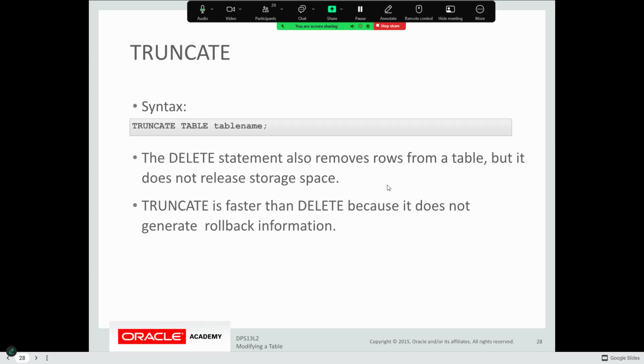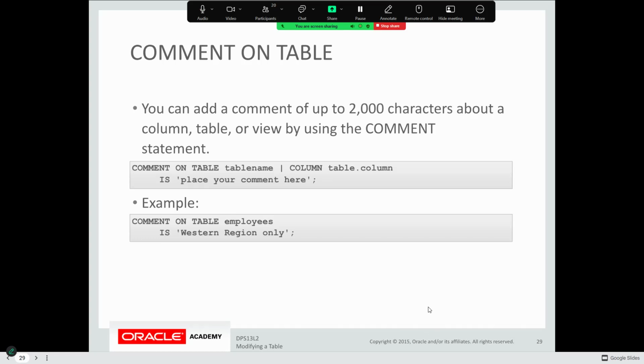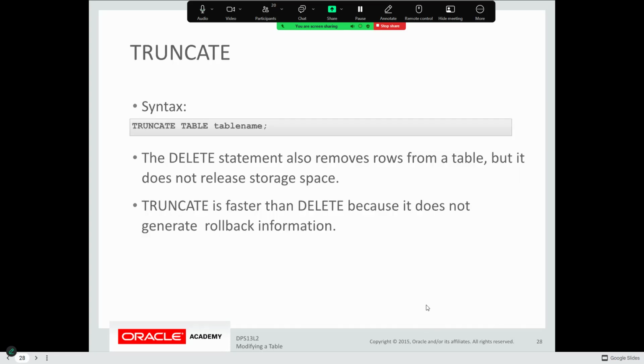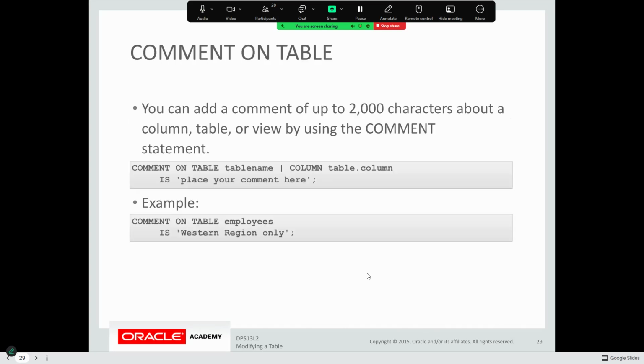The delete statement also removes rows from the table, but it does not release the storage space. So the big thing here is that truncate releases storage space. It removes all the data, and it's very fast, but it does not generate rollback information. Okay, that's truncate. And the difference between truncate and drop: truncate does not remove the table structure. It just removes all the data. Just remember that.